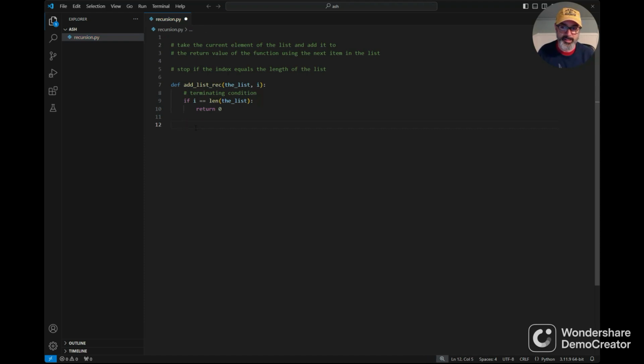So now what do we do if that's not the case? We want to return the value, so the list at index i. Like if our list is 1, 2, 3, the first time it will be 1, and we want to add that to running the function again using the same list, but this time pointing to the next number. So there we have it.